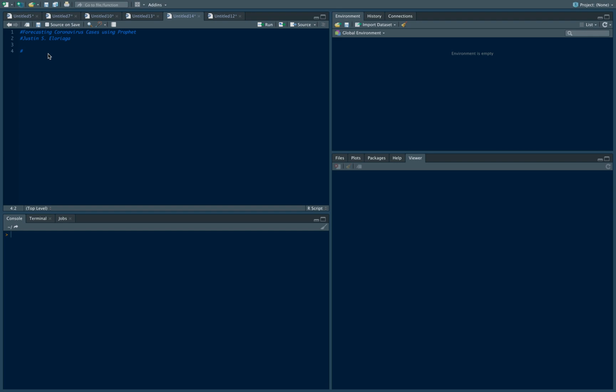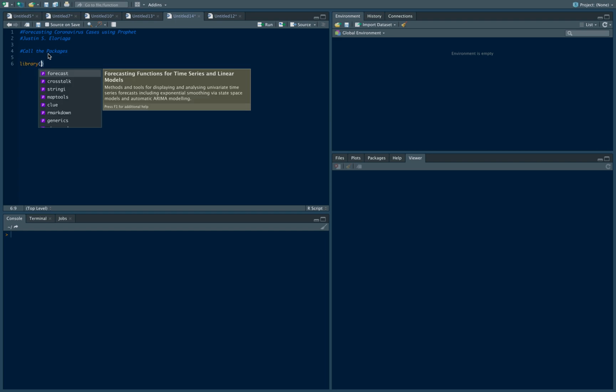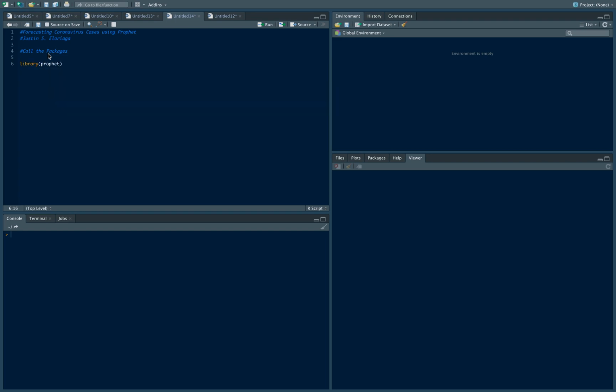So the first step is essentially to install and call the packages. If you haven't installed these packages, you may want to use the install.packages command to do so, but I have them installed on my Mac. So I'll just call them using the library command. We're going to use two packages. The first one is Prophet, and we're also going to use tidyverse.